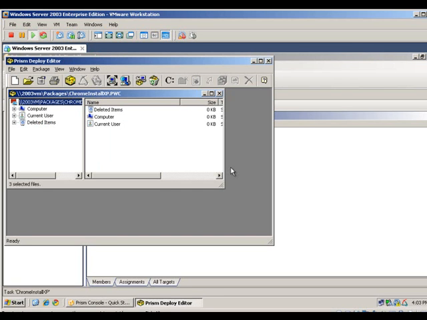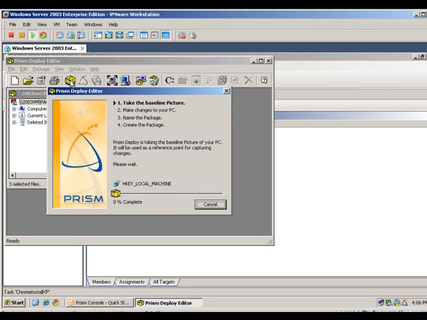Creating a package task will bring you into the Prism Deploy editor. On a clean machine, have Prism Deploy take a baseline picture of the computer prior to the installation. You then perform the install, update, repair, or uninstall. Prism Deploy automatically takes an inventory of the computer status, i.e. folder changes and registry changes, and creates the package containing all the differences between the computer state before and after your installation.